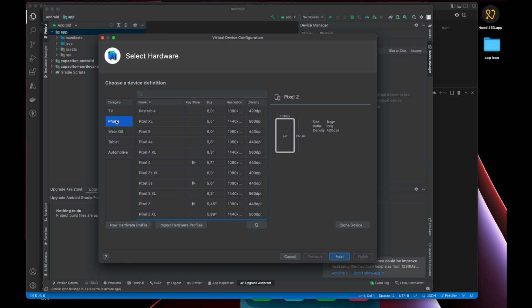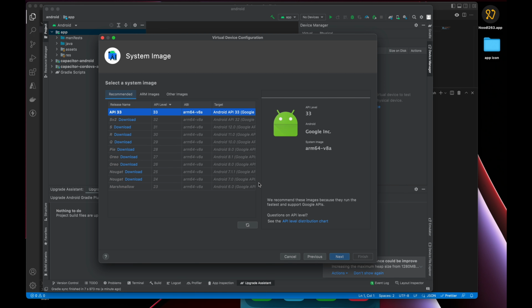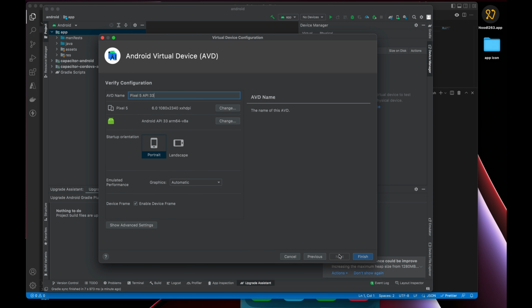I want to test this on a phone. Let's say a Pixel 5. I'm going to click next here. I have installed the latest API version, API level 33, so that's what I'm choosing here. Of course, you can install all the other ones and use those if you want to. I'm just going to click next. And then here we can actually set a few more things under advanced settings.